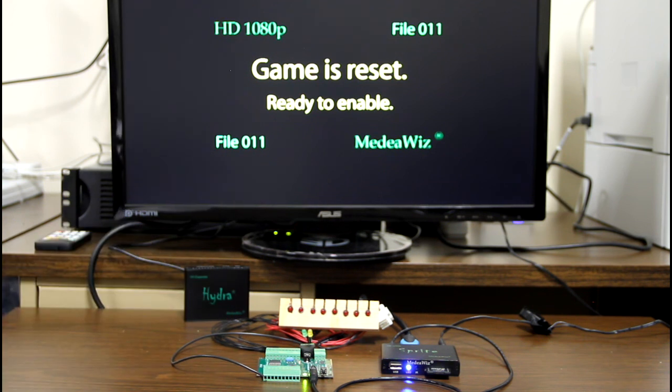So we've got many different modes with many different options. We've thought of some new ones to add in as we go forward in the next couple of months.